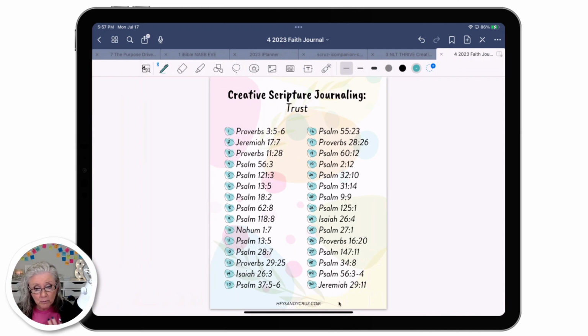There's 30 prompts every month, and if there's 31 days in the month, you'll have to go look up another scripture on that topic. But because there's always 30 each month.